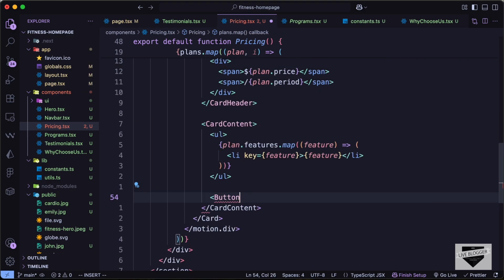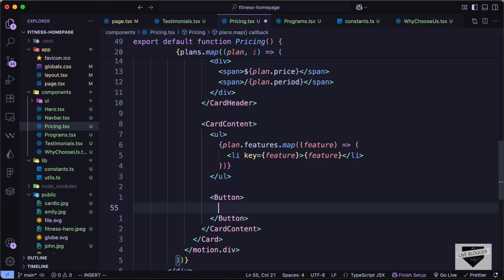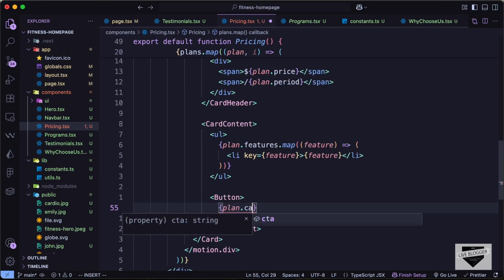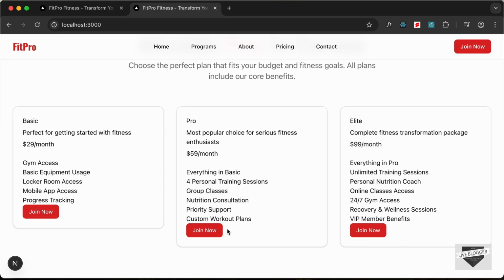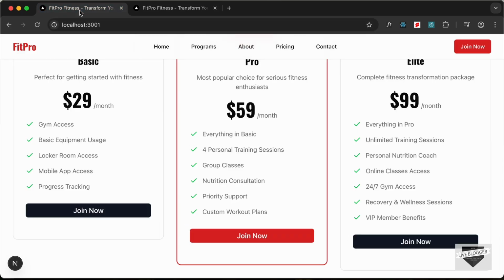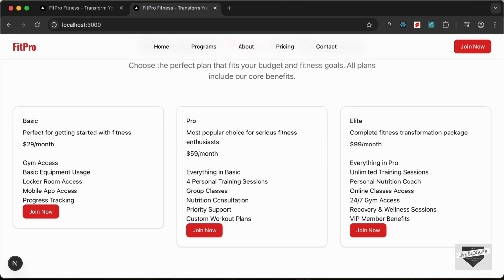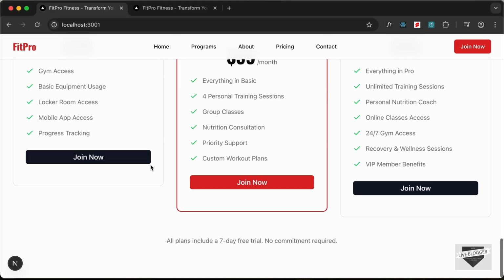So let's import it from UI button, and here let's add the text plan.cta. So here we can see we have this join now button. Now for the popular button, we need to have this color, and for all the other buttons, we need to have this black color. So we will do that later. Before that, let's add this last thing over here, which is this paragraph.